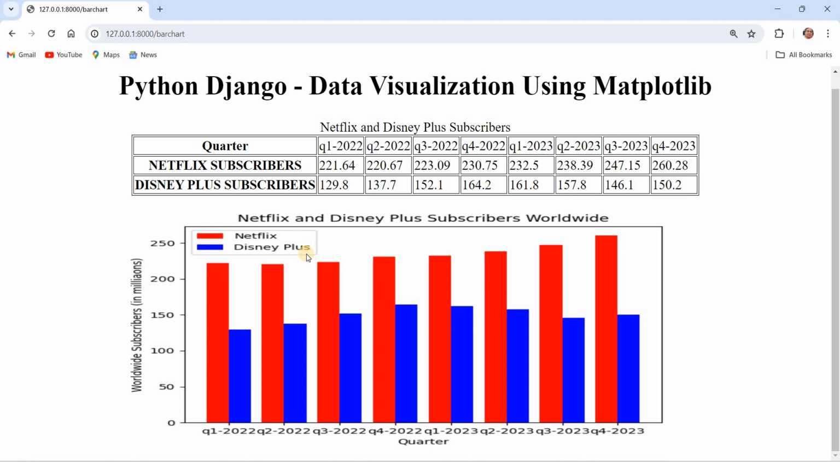I hope you all have understood it in a better way, and in the next lesson we will understand how to display the statistics using the pie chart.